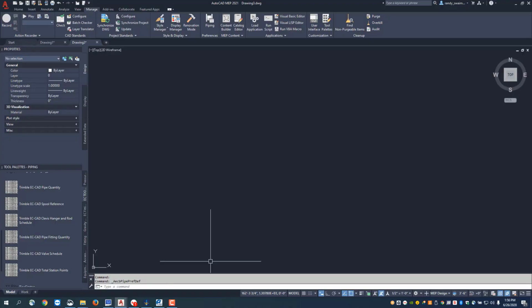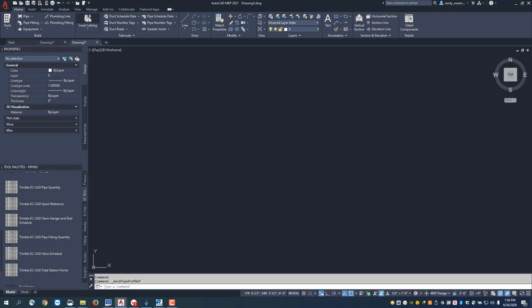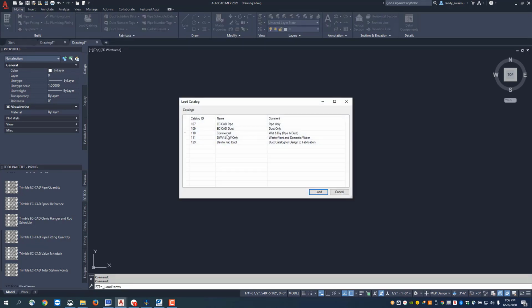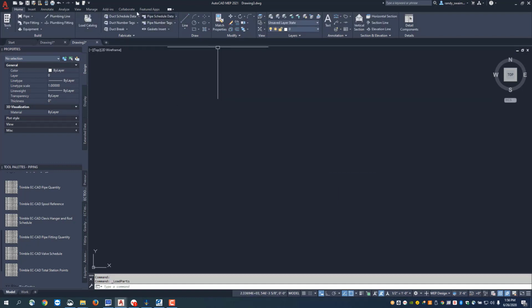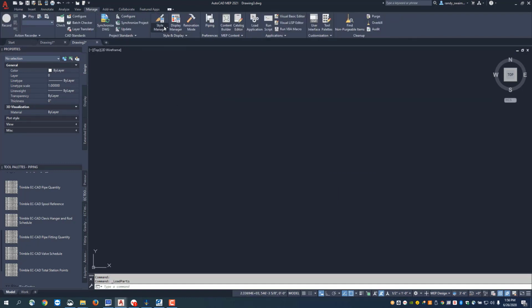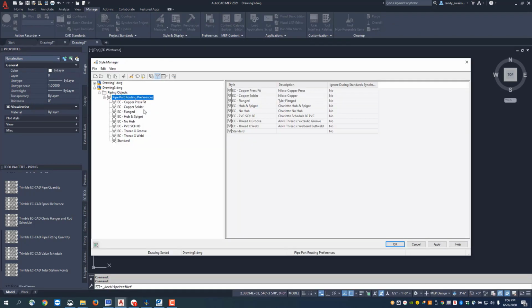so now we can just go right back into our AutoCAD drawing here. And we would load the catalog, which I've already done, but we go right here to load the catalog and just select the catalog you would like to load. I'm going to go now to manage, and I'm going to look at my routing preferences. So if I go to my pipe routing preferences, I'm going to add one, so I'm going to go to this field and right click and select new.